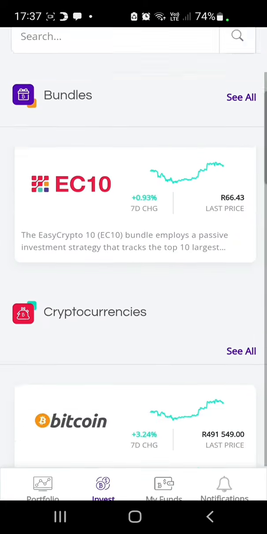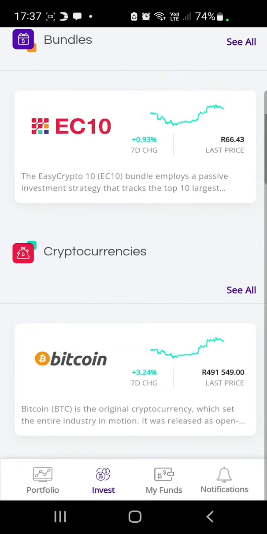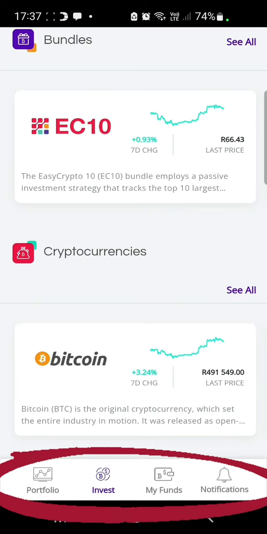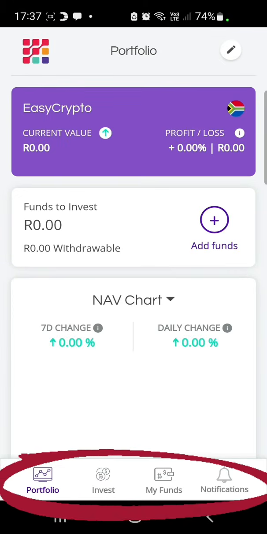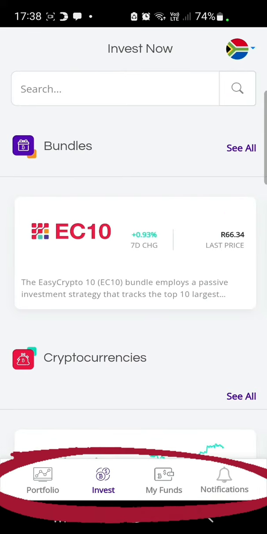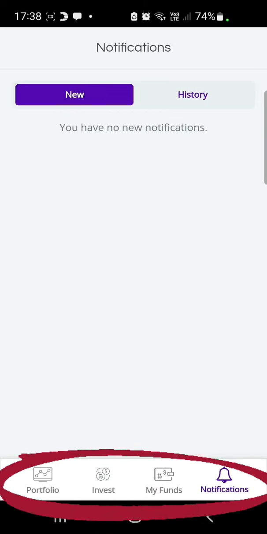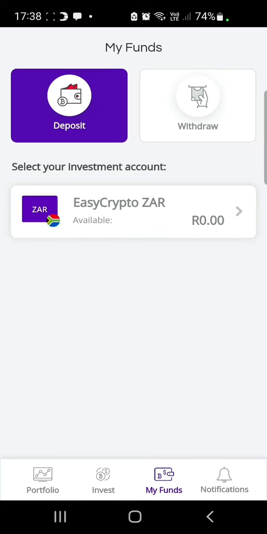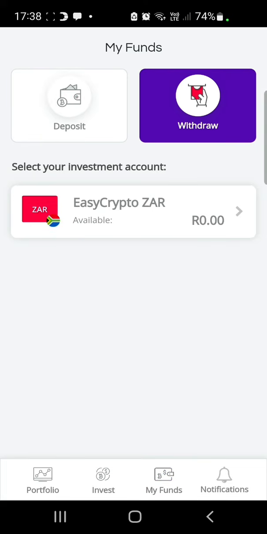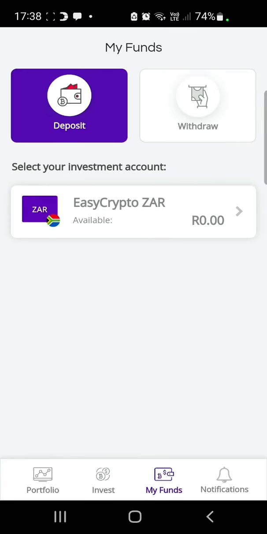Okay, so this is what the app looks like. At the bottom, there are some menu options. There's portfolio. If you click on portfolio, there is invest, there is my funds, and there's notifications. To deposit money, we go to my funds. And then there are two options. There's the deposit option, which is currently highlighted in purple, and there's the withdrawal option, which I've just clicked on. So because we want to deposit, let's take it back to deposit.